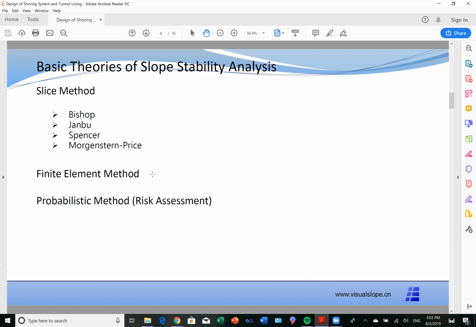The basic theory of slope stability analysis developed with different methods. The first very common way is the slice method, in which there are the Bishop method, Janbu method, the Spencer method, and the Morgenstern-Price method. Those are the most popular methods in the slice method. And then there are finite element methods.